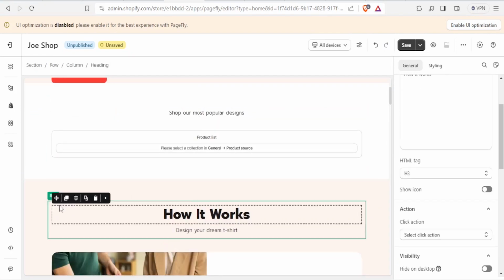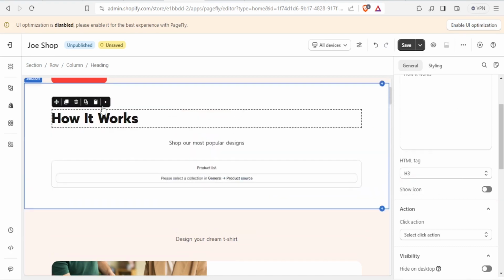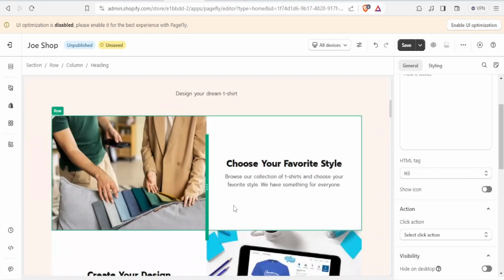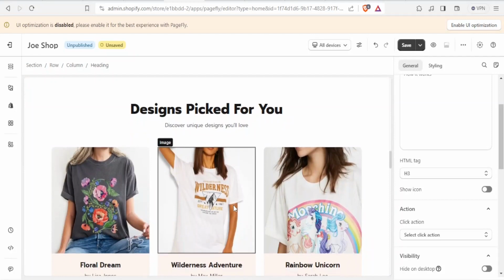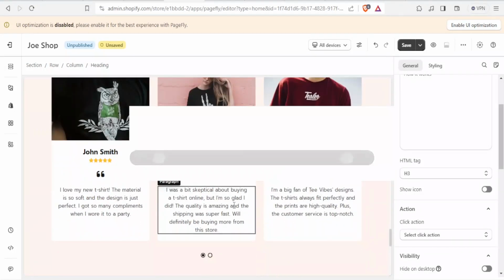Maybe I want to move this. I can drag it and drop it there. So you notice now how it works is at the top. And so you notice it's so easy to just create a professional looking store page like a pro on Shopify. And that is how you do that.